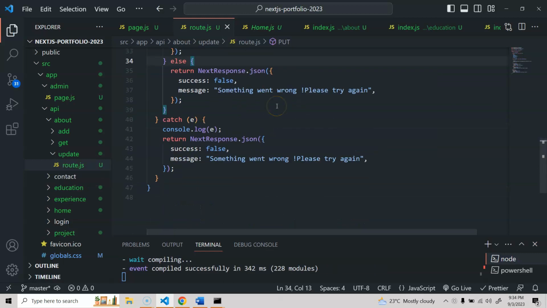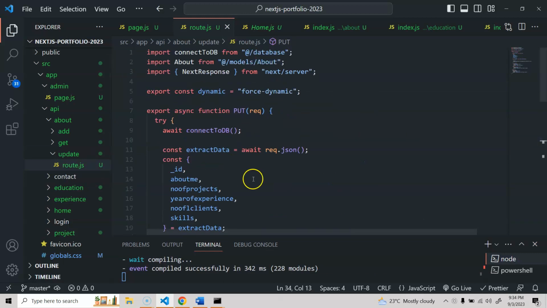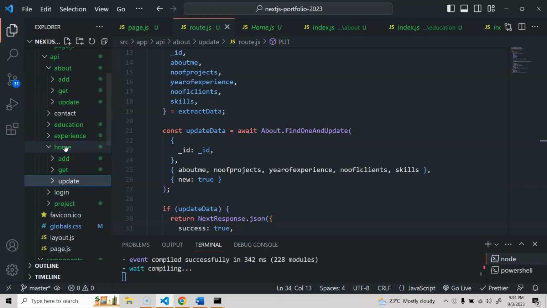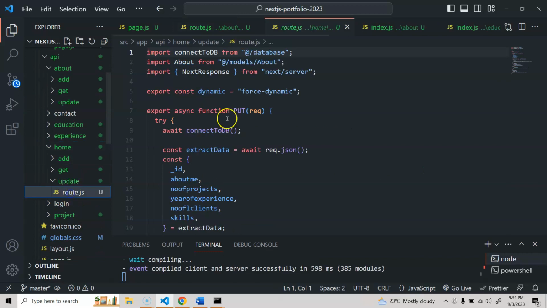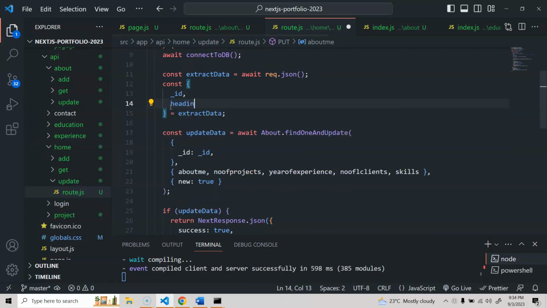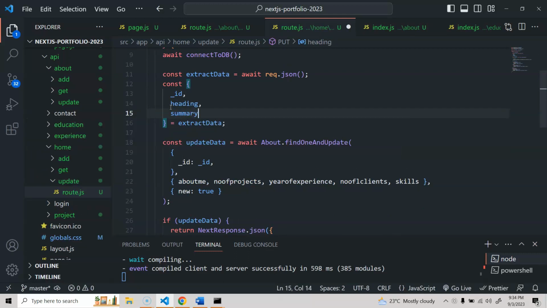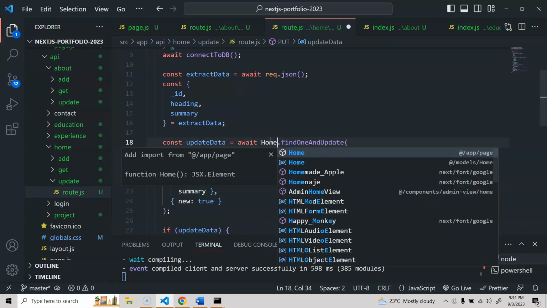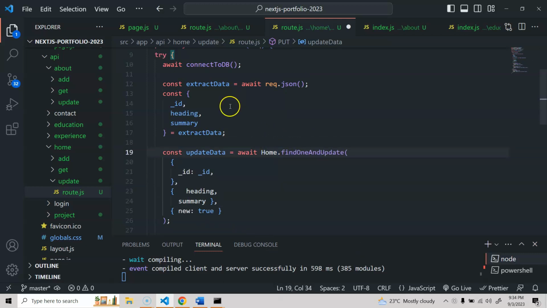Alright, now let's save this. Now the same thing we have to do for this About Home section also. So we'll copy this one from here, go to the home section and paste it. Now instead of all of this, we only have a heading and a summary. These two things we are going to update here. Rest everything will be the same, the only difference is that instead of about, this will be home.